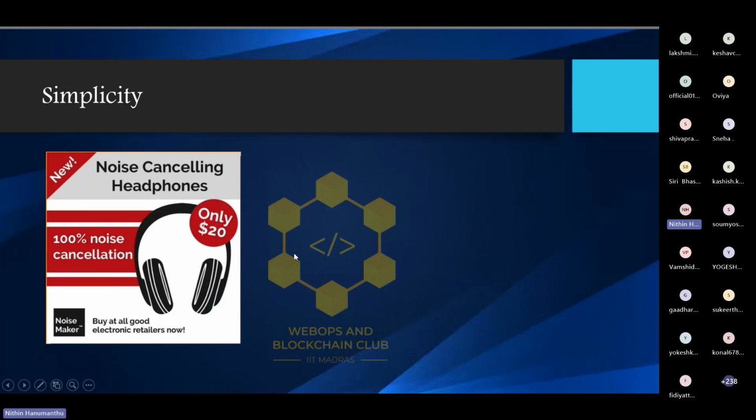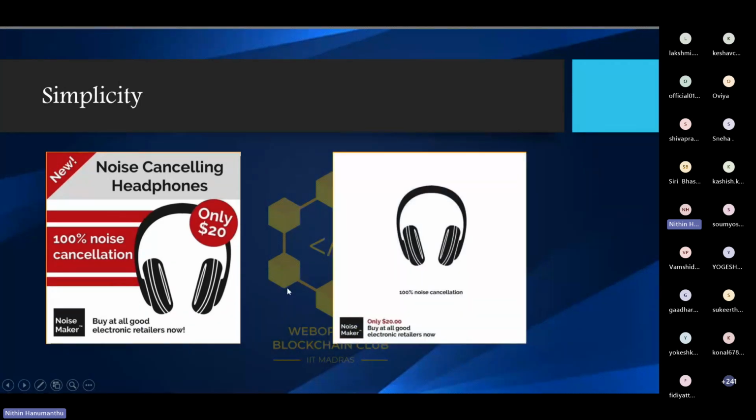And coming to simplicity, seeing this example, you may think it's nice, but let me show you one more thing here, where they give total white space and it's very simple. This is Apple-made headphones. So simplicity can bring great changes too.